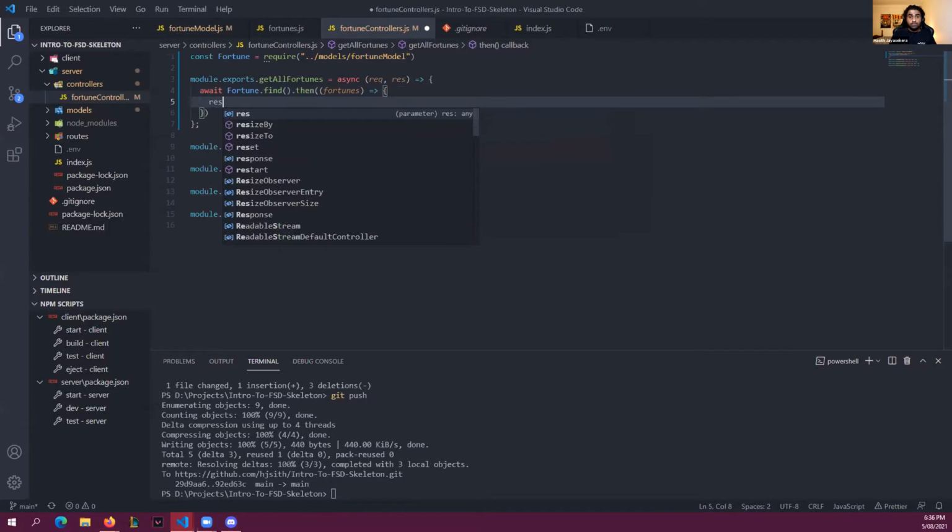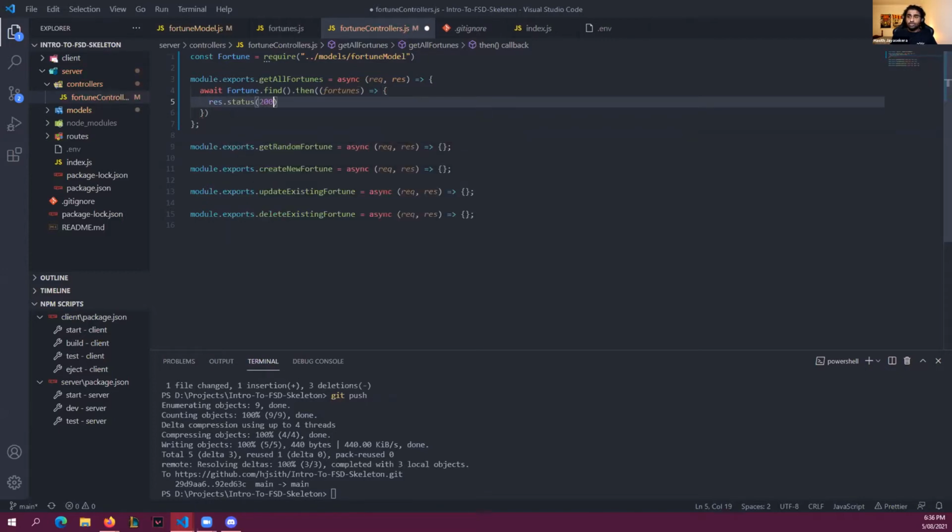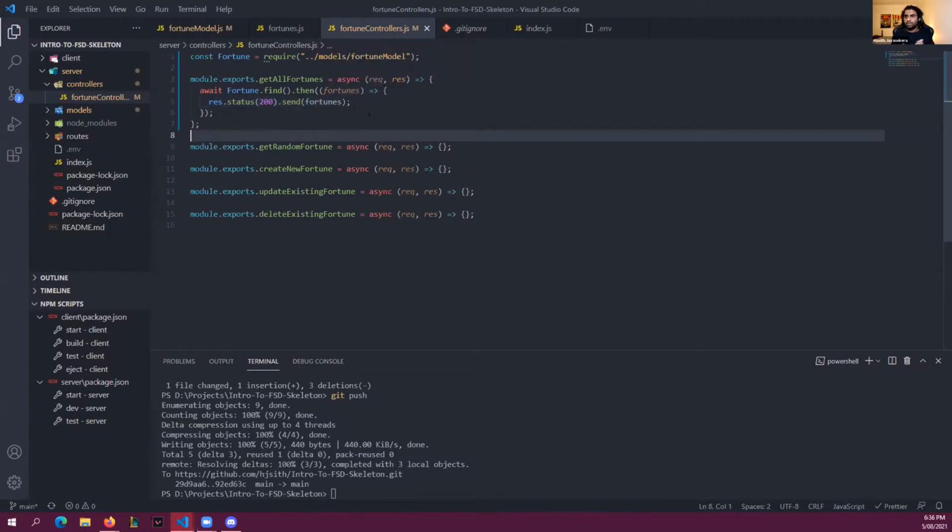So we get the response, like we said, because we want to send this back to the user, or Rachel in this case. We set the status to be 200. That's all good. And we send back the fortunes. Essentially, we've set up the whole get all fortunes to retrieve all the fortunes and then allow us to do some data manipulation on it of sorts. We haven't, but then we can send it off in the response.